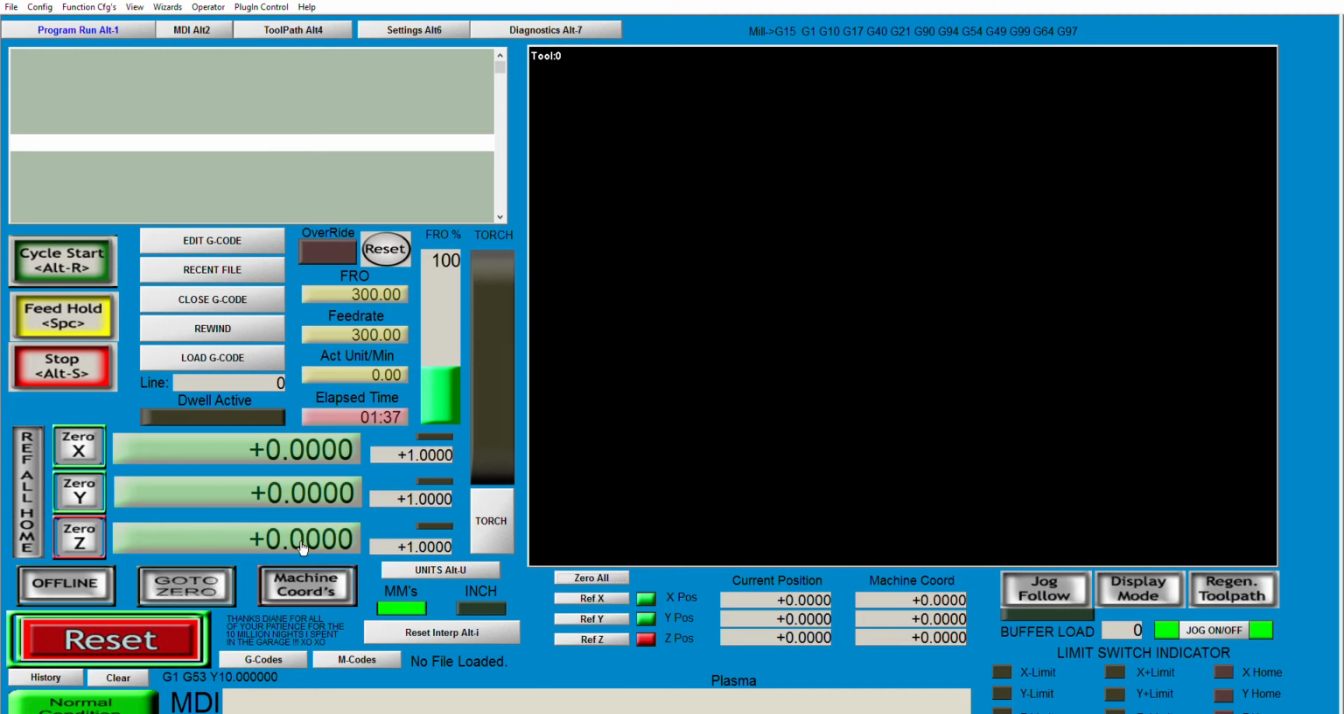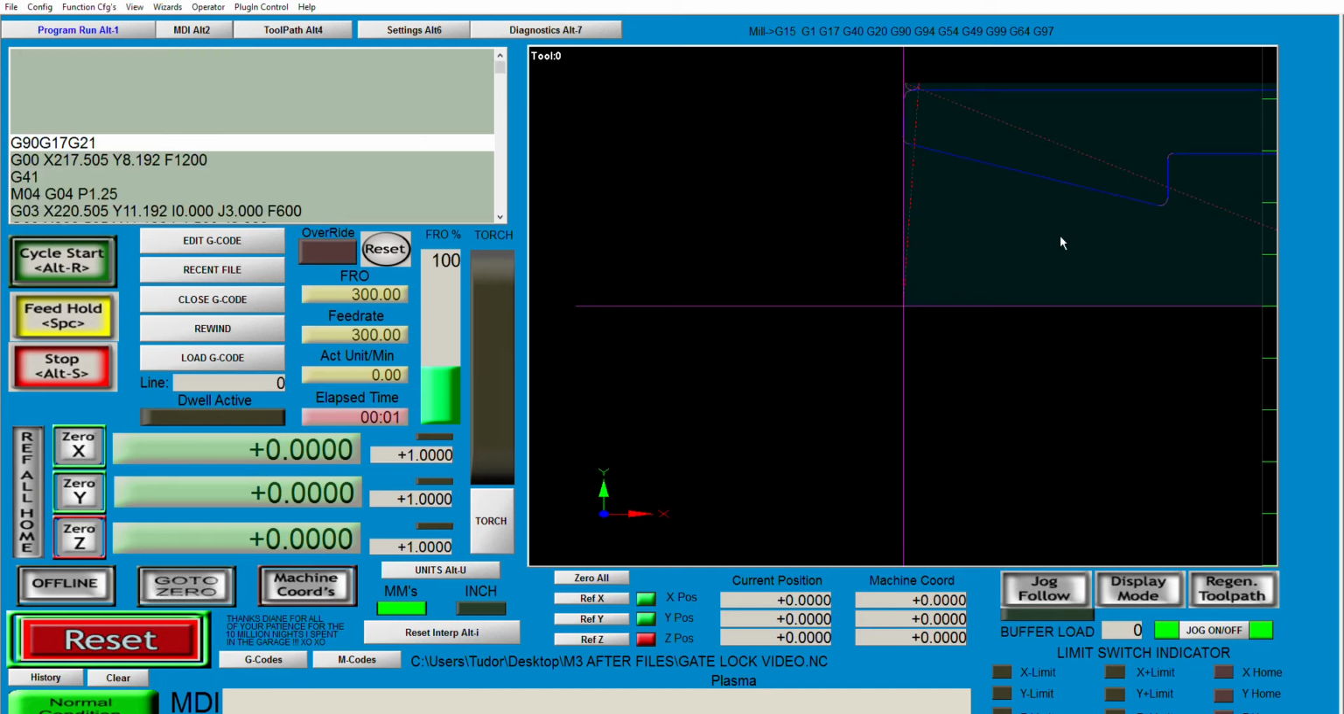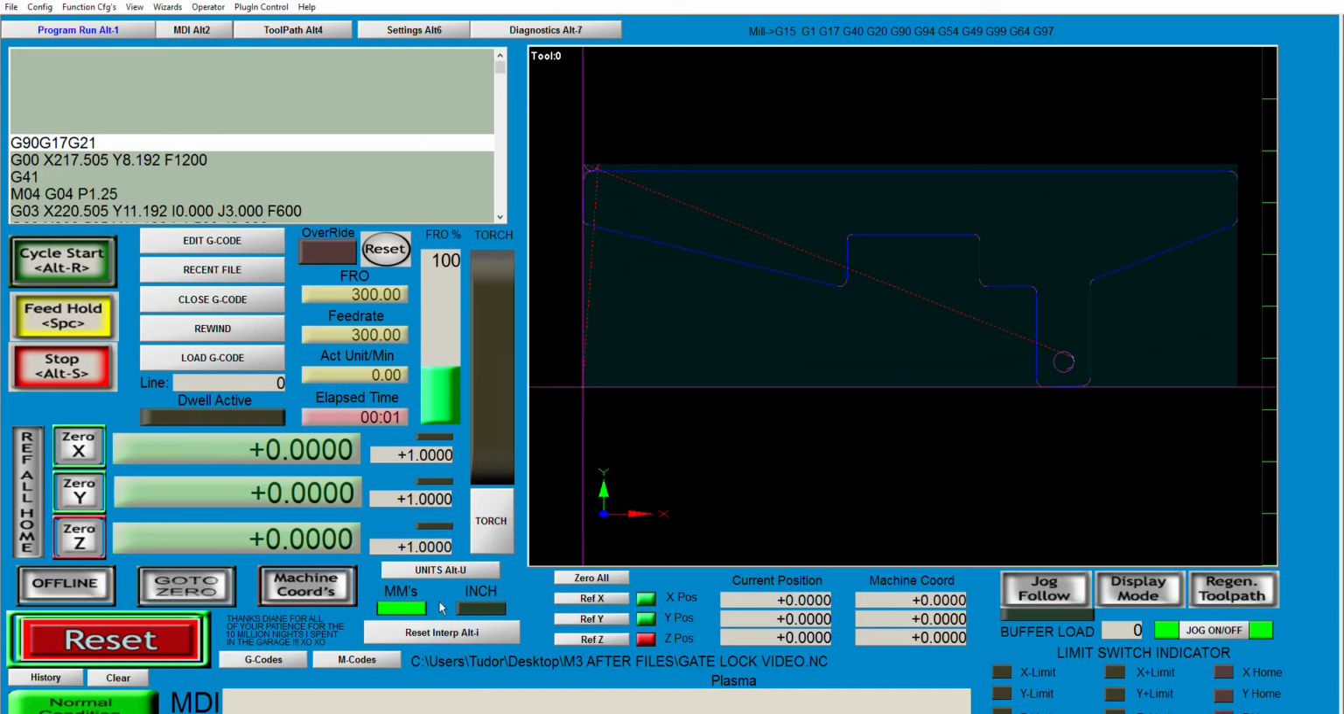Alright, I'm going to load a G-code, but before I do, I want to show you something. I'm going to switch this to inches, and I'm going to load a metric program and see this switch back to millimeters. It's always good to see what the machine is in. I found out the hard way. Alright, Mach3 reads several lines ahead, and one of the lines that it just read is G21. That's metric, and it changed the machine back to millimeters.